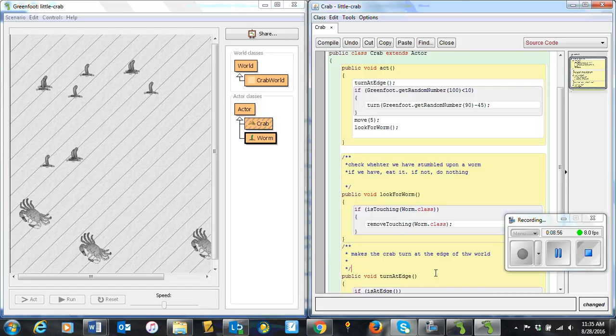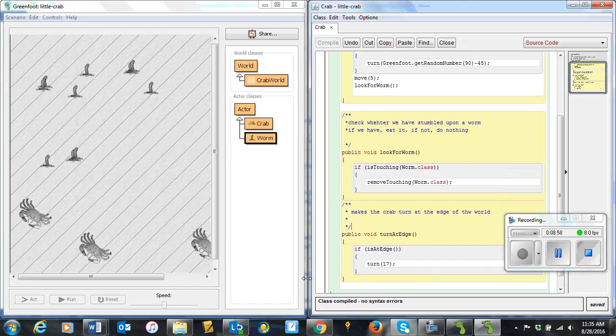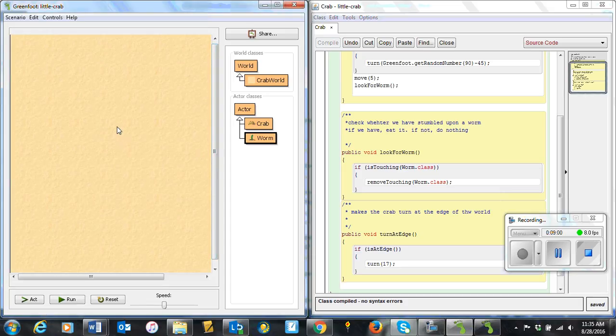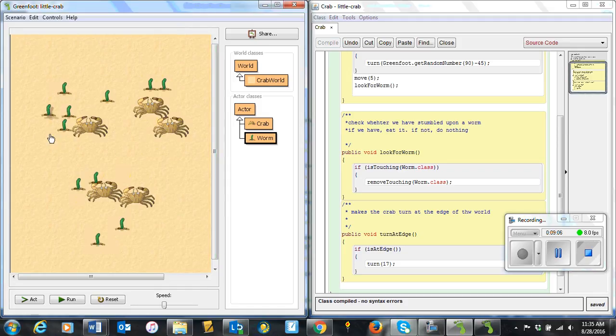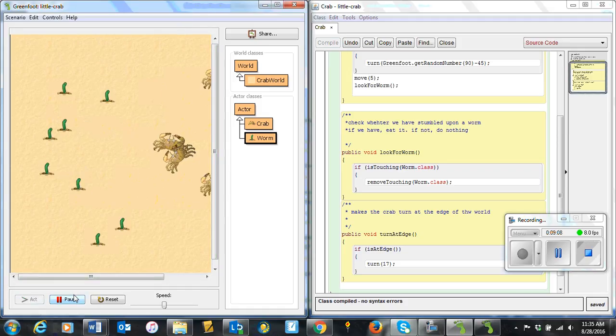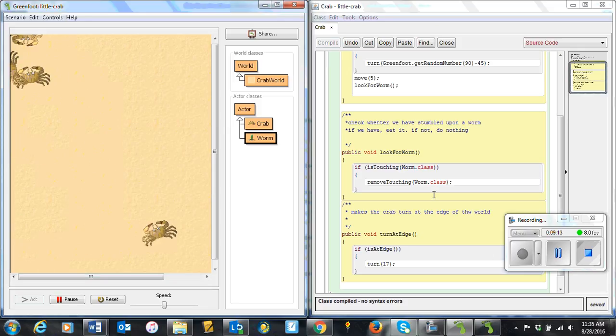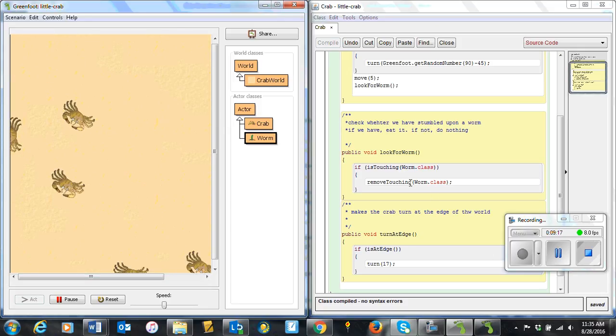Okay. No syntax errors. Let's see if it works over here. And it works good. Okay. So now that you've seen that, you might be able to try the other one on your own. If not, I'll show you how to do that in a second. If you want to try it on your own, pause the video.